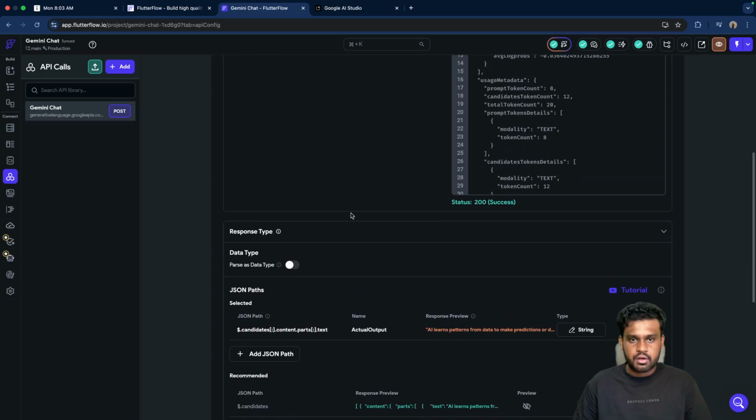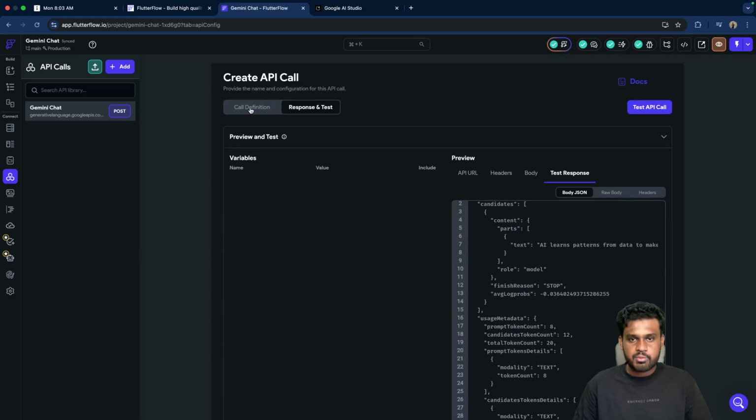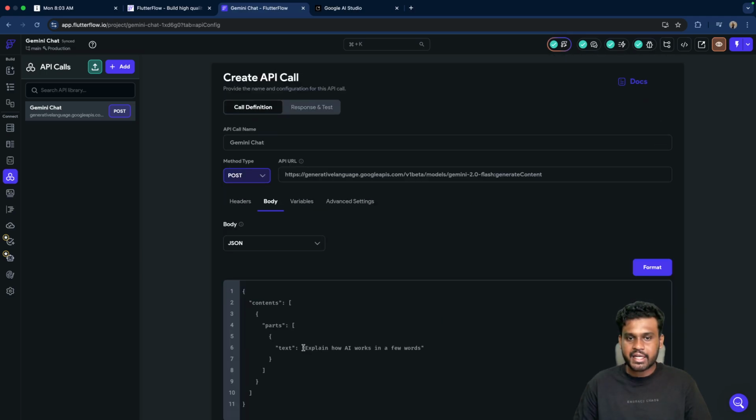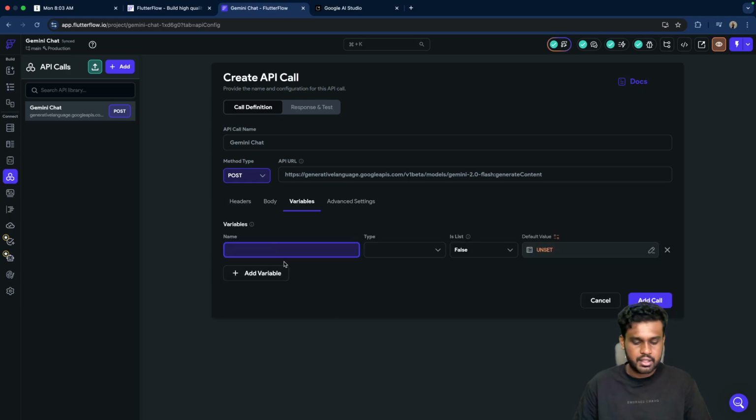Great. Okay, this is all good, but if you remember, I don't want the static text, right? I want to pass the text from my input. So what I will do, I'll create a variable. I'm going to just say input. It will be a string. The default value is nothing. We will pass the value later, so not an issue at all.